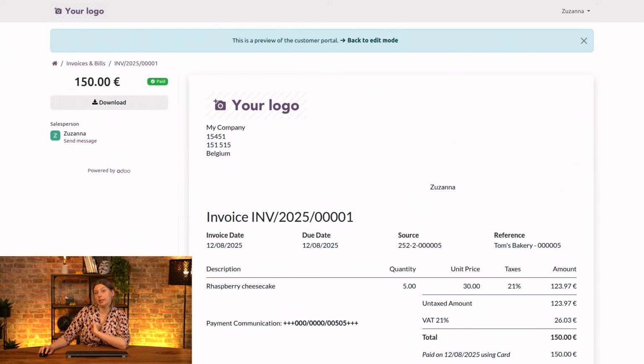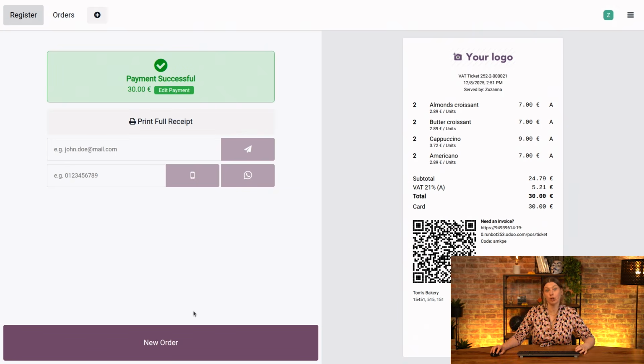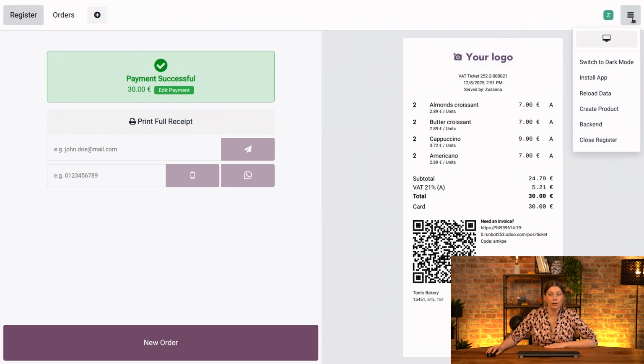But now let's imagine a different case. So let's say that I have a customer who regularly shops at my store. And what I could do is, instead of sending them an invoice for each separate purchase, which could be quite a lot of invoices, I could simply send a single global invoice for all of the orders that are related to this customer's account. So in order to do that, I would just head to my point of sale backend.